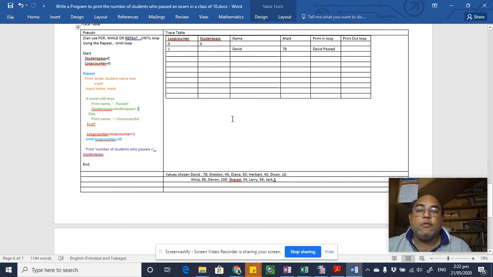So basically a trace table is a means by which a programmer would check to see if his logic is right and to see variables are changing accordingly and correctly. One of the things that he must have at hand though is some values to test the algorithm or the pseudocode with, and of course to be able to generate this trace table. Now how do you do that?